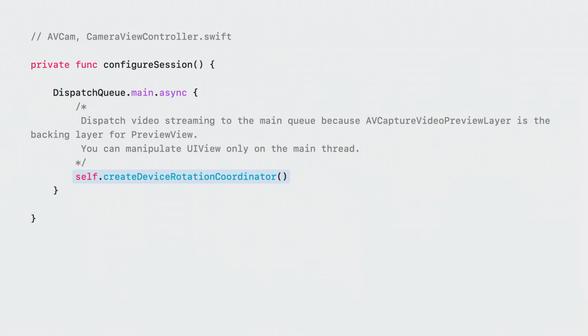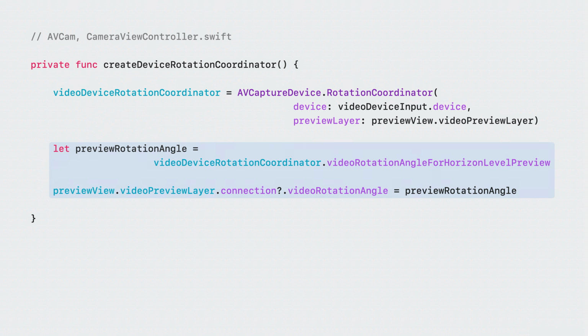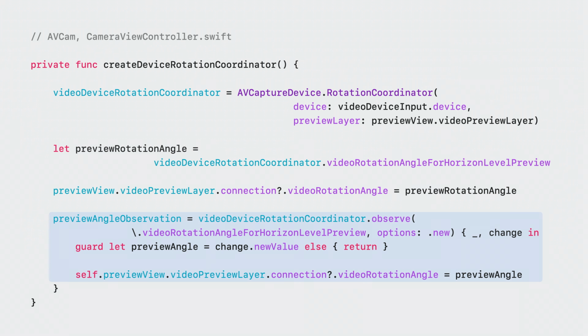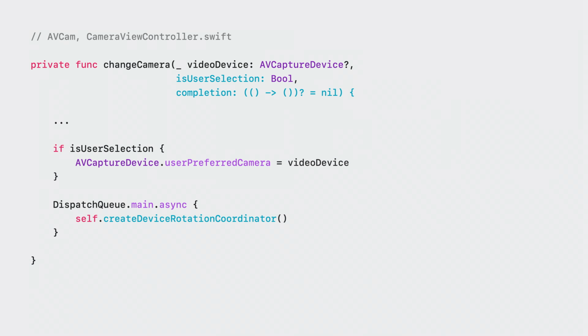Now, it's time for the final changes to support external cameras in AVCam. When configuring the capture session, the app sets up its camera preview. So, it creates a device rotation coordinator, which gives the app the rotation angles it needs for preview and capture. When creating a coordinator, the app updates the preview layer with the current rotation angle for preview. It also observes changes to the angle and updates the preview. When AVCam switches devices, it also creates a new rotation coordinator, so the preview looks right for the new camera.